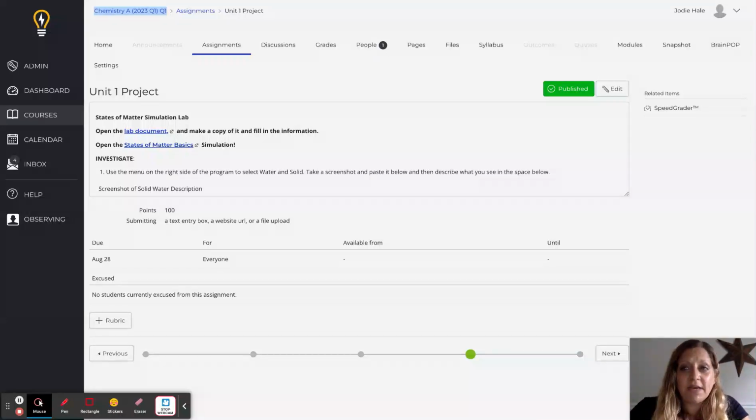For your Unit 1 video assignment, I am going to preview your Unit 1 project. So your Unit 1 project is a simulation called the States of Matter simulation. You are going to explore how molecules move in the different states of matter. You can see that when you open the project, you'll have your lab document, but then you'll also have that link to that simulation.